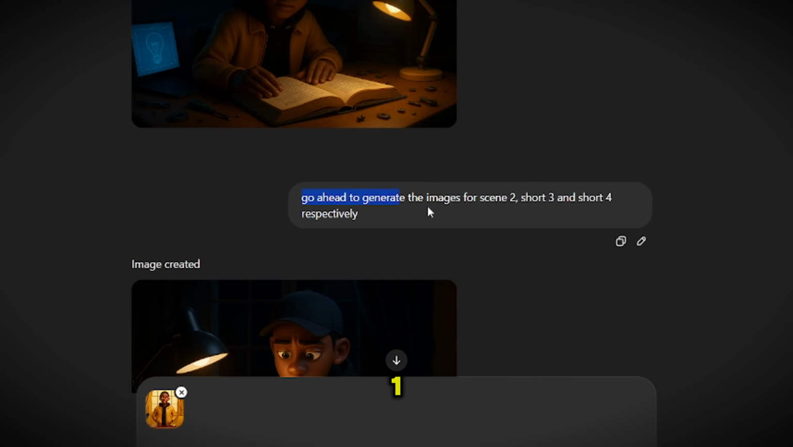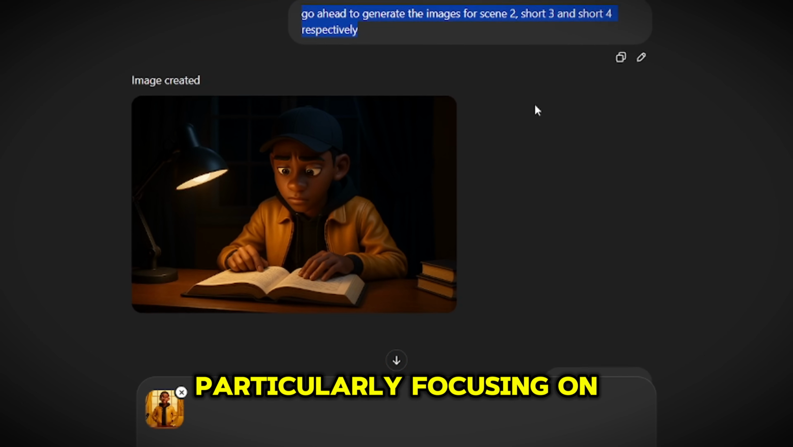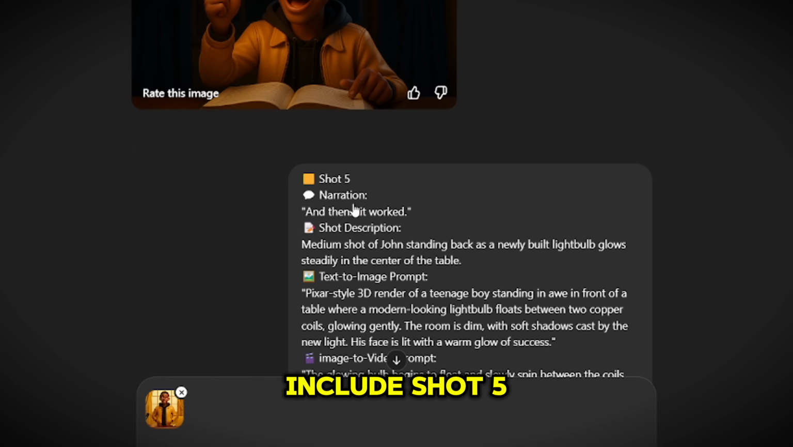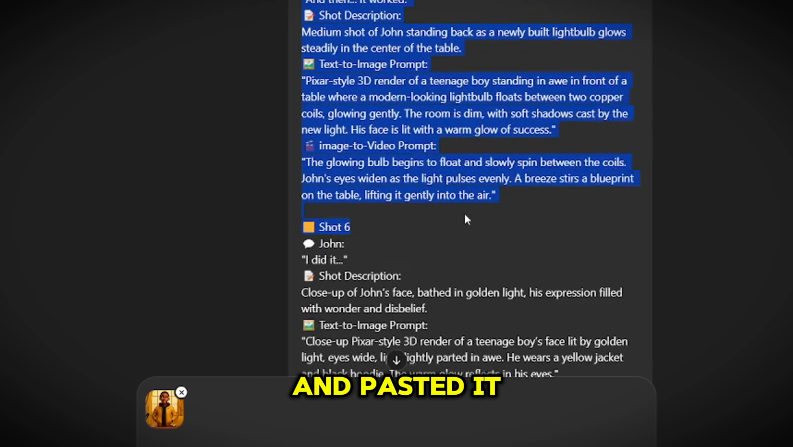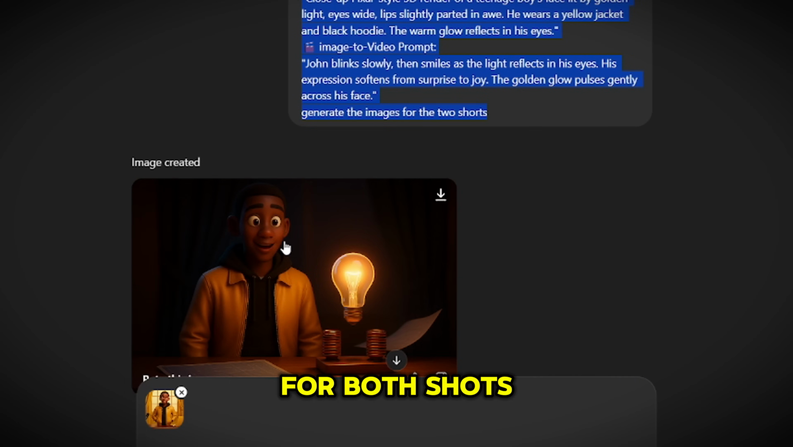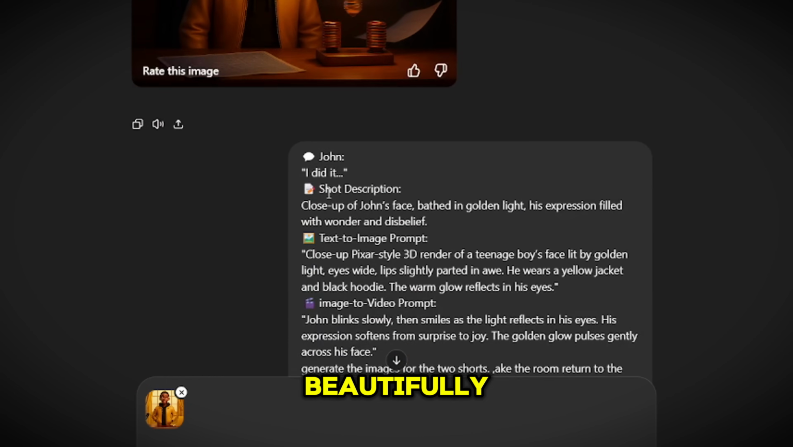Having completed scene 1, the next step was to move on to scene 2. Here, I needed the images for both scene 2 and scene 3, particularly focusing on shot 4. To make the process faster, I copied the next part of the scene, which happened to include shot 5 and shot 6, and pasted it directly into ChatGPT, asking it to generate the corresponding images for both shots respectively. And here you have it. The AI is generating the images beautifully.